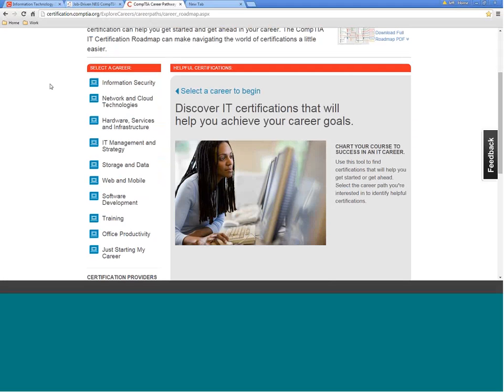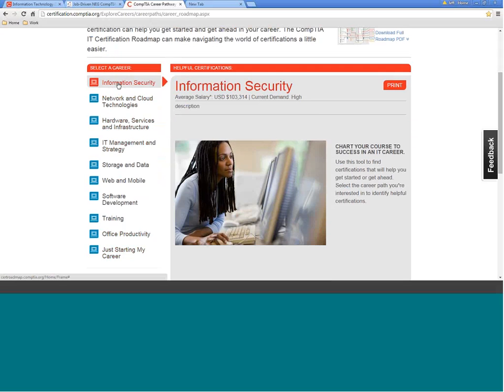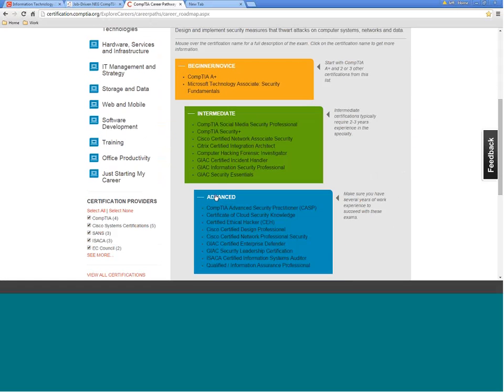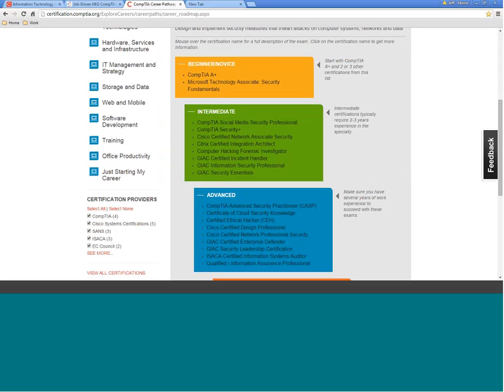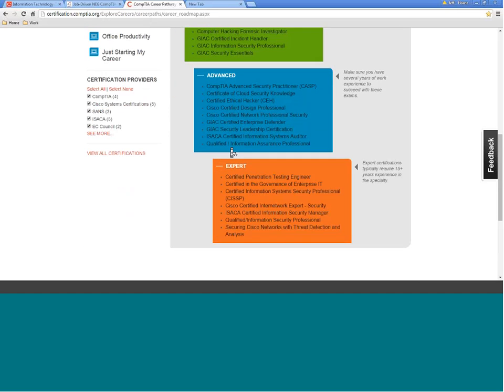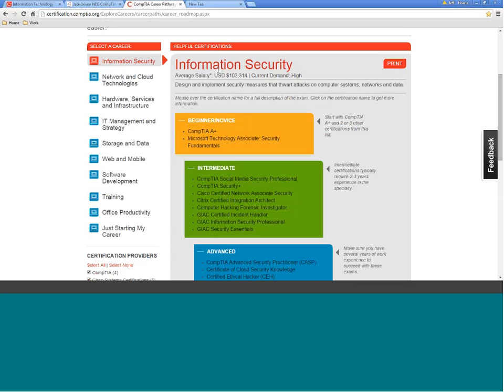On the left-hand side of the page, you're going to see the same broad areas that we had on the PDF file. The only difference is the inclusion of the office productivity and just starting my career categories. If you click on one of those, let's just click on information security here. You're going to see pretty similar information to what we were looking at on the PDF. It just goes a lot more in detail. So we're looking at beginner level, that's the 0 to 2 years of experience, intermediate, 2 to 3 years, and so on. And we can go all the way down to expert down here.